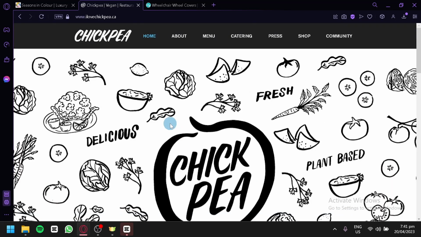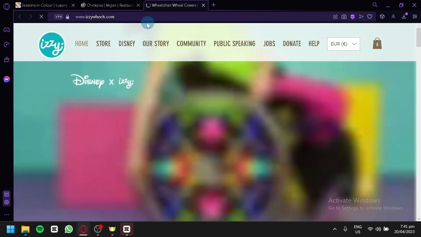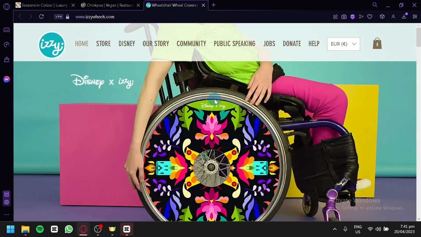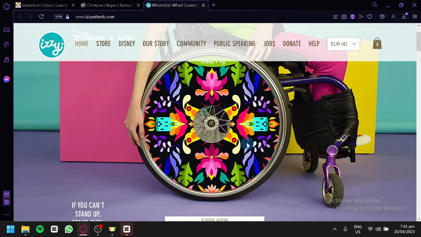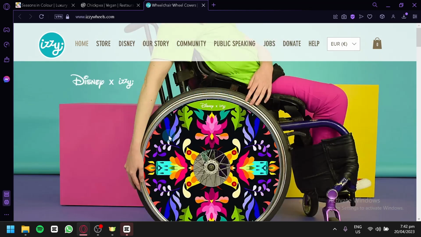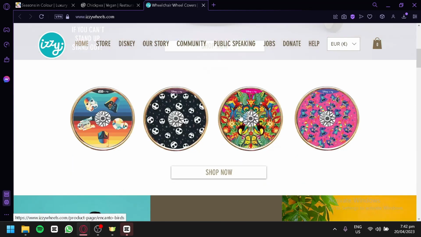So we're going to move on to our next website that is created by Wix, and over here we have Easy Wheels. This website is about selling designs for wheelchairs for different people. As you can see here on their homepage, you are already seeing an example of their product. Scrolling down, you will be able to see different designs that they have.